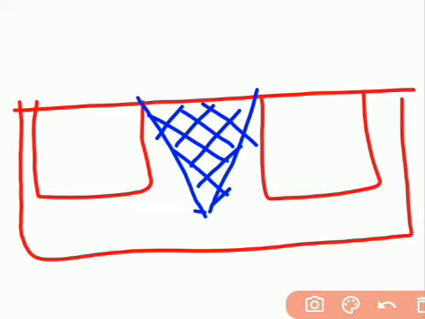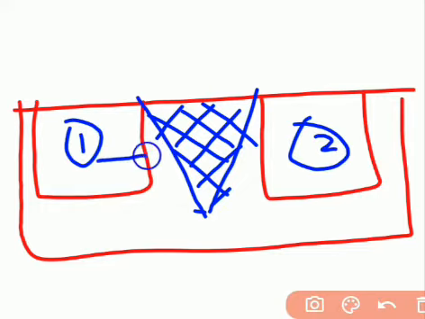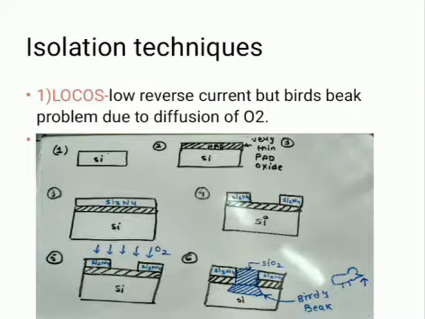What happens? The leakage current which is going from one device to another is now not able to reach, because of this SiO2 isolation layer. In this way we can reduce the reverse saturation current which is flowing from one device to another using the isolation layer. So this is why we use SiO2 as an isolation layer. Let us understand the two ways to use SiO2 for isolation.